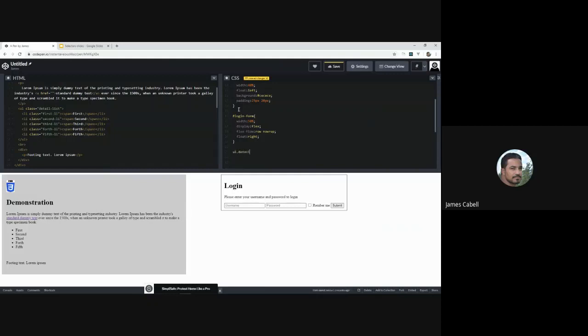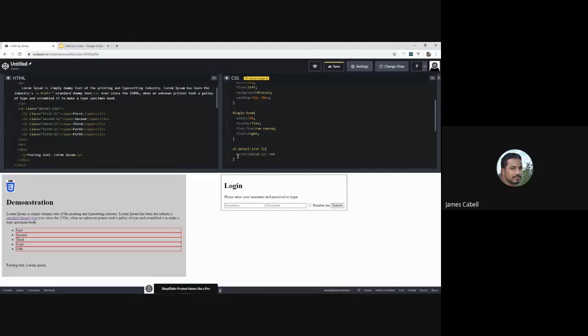What I could do here is define my UL, the class name of detail list, and then from there add in a space and li. That's going to search for every single li that's wrapped inside of a UL with the class name of detail list. So that's going to select every single li in here. If I gave it a border, you see that we've targeted these ULs here.